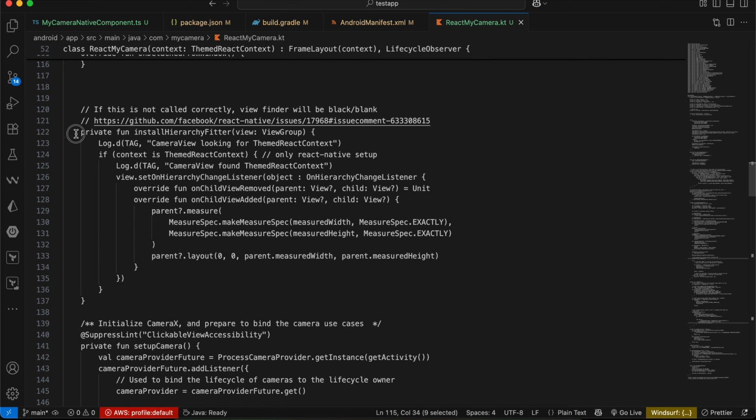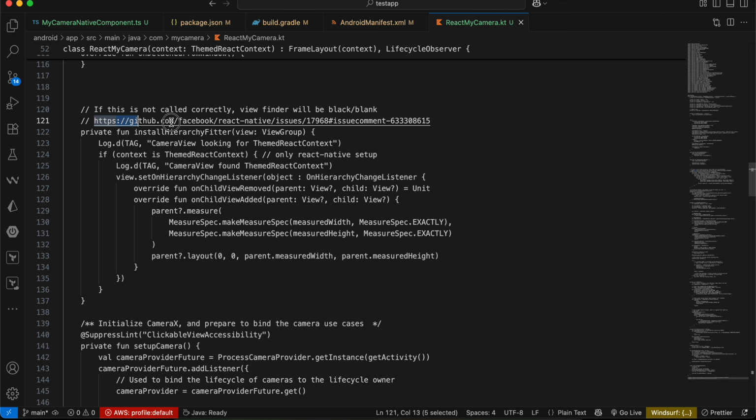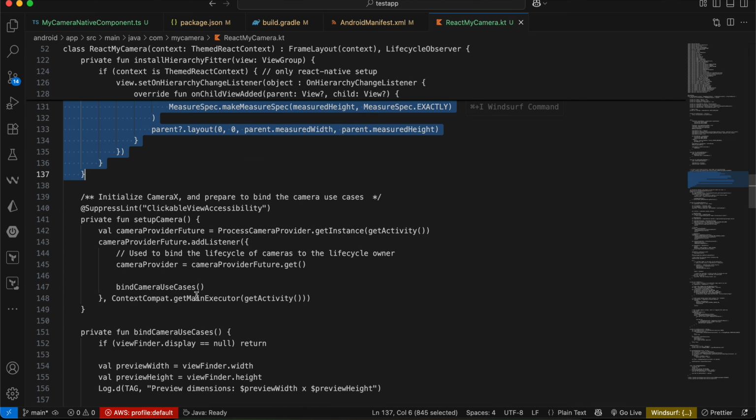Now this is the hack which I was talking about. If you want to know more about this, you can go to this particular URL. So the problem is with React Native. This issue has been open with the React Native repo for the past 7 years, but still they have not fixed it, unfortunately, and there's not much we can do about this. That's why we have to write this particular hack which has been given over here. Okay, then here we call setup camera.